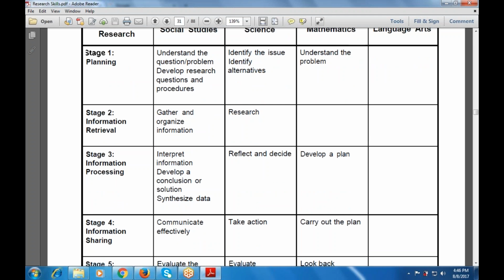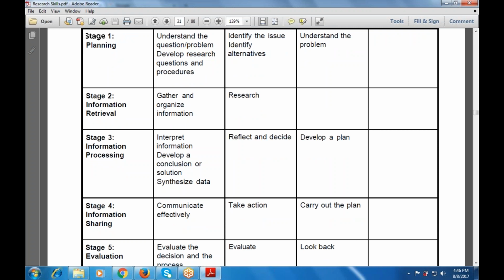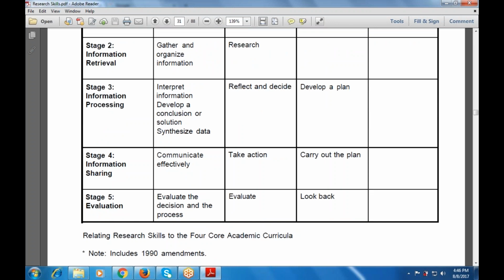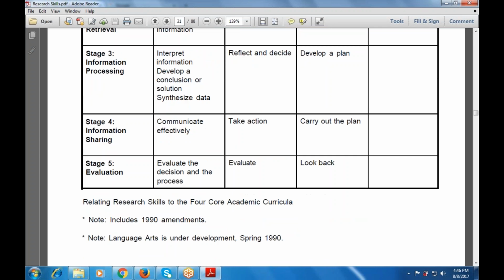In the case of information sharing in social studies, communicate effectively, take the actions, carry out the plan, evaluate the decision and the process, evaluate, look back.